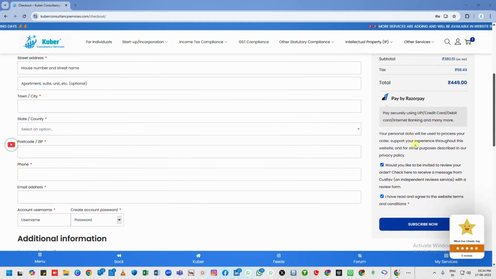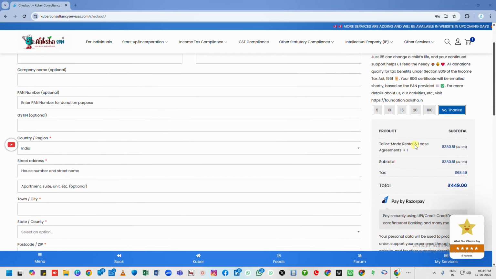Okay, so this is the overall procedure to apply for the rental agreement and lease agreement services in our Kuber Consultancy services.